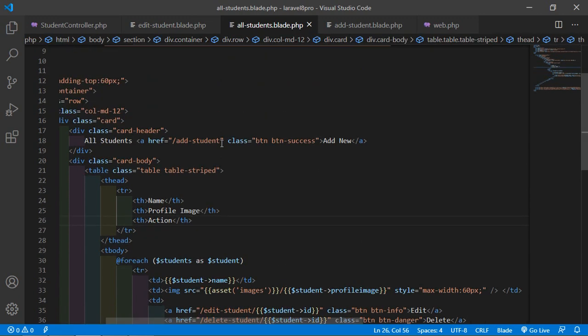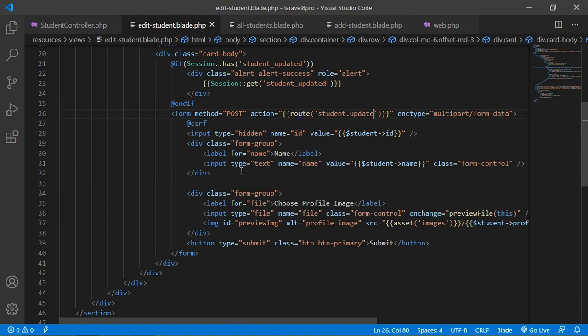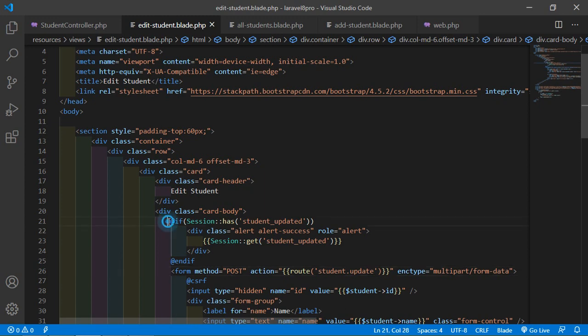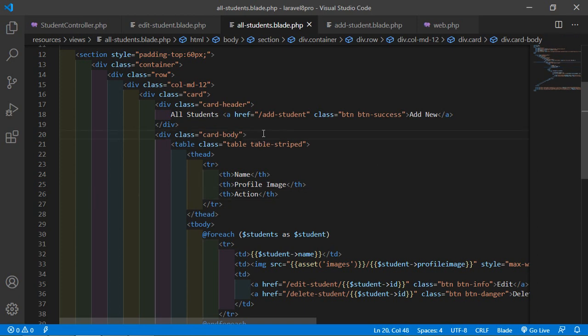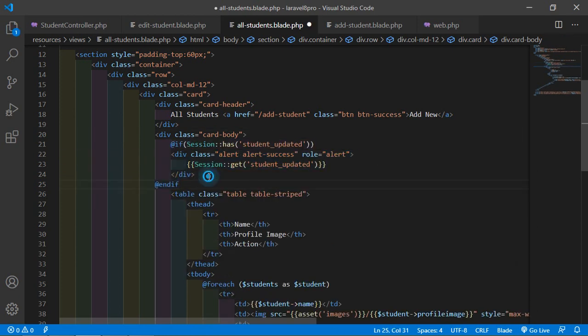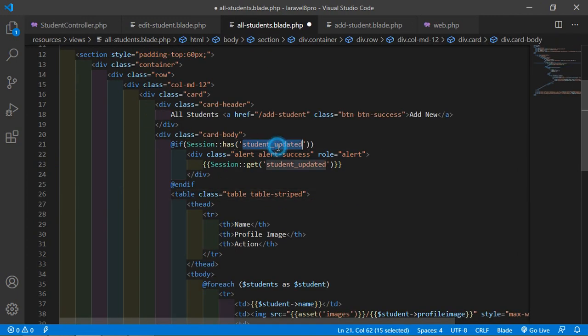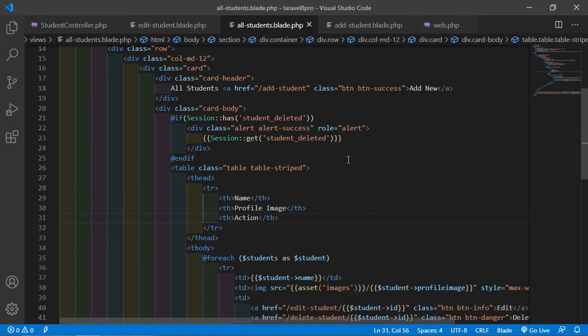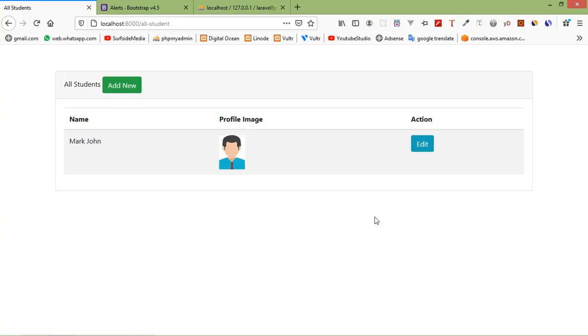Now inside this blade, go to the edit blade and just copy this and paste here before the table, and now change the key, which is student_deleted, so just copy and paste here, also here. Alright, now save this file. All done, so let's check this. So switch to the browser and just refresh the page.